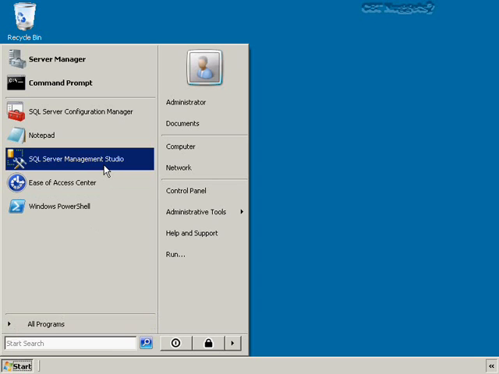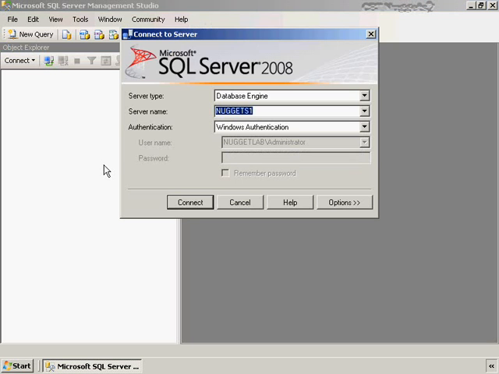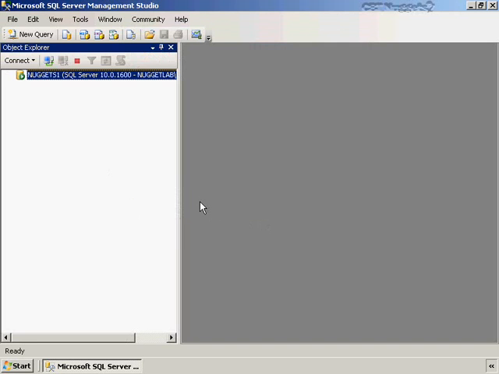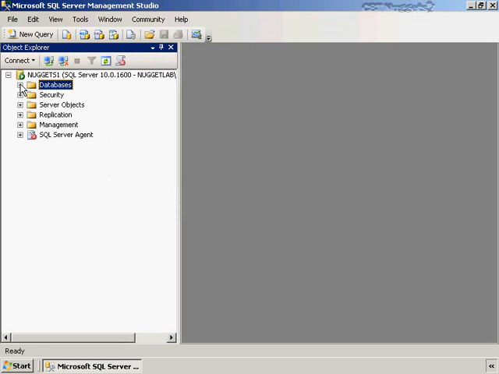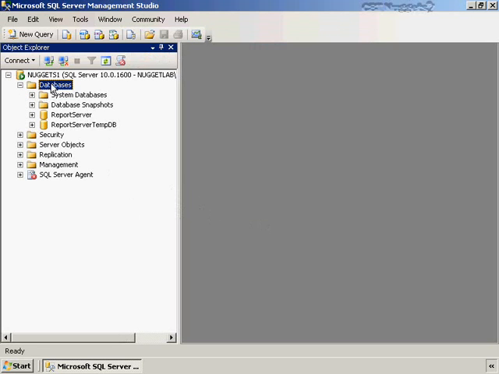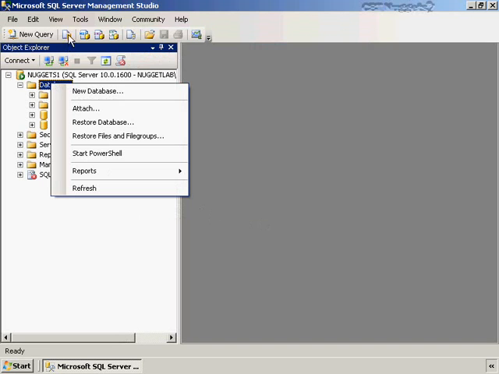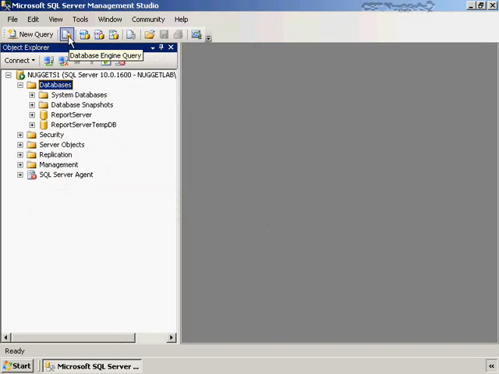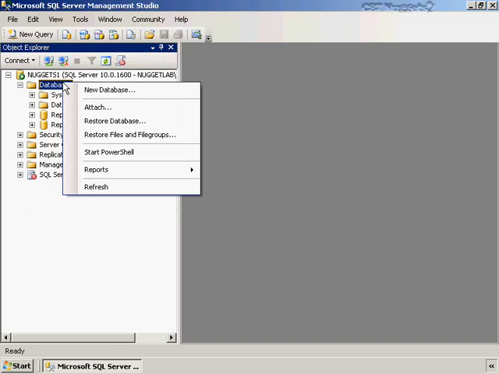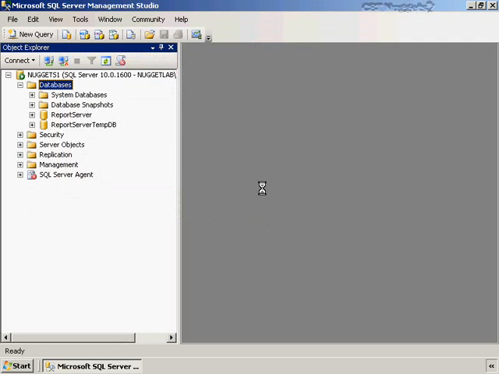We're going to open the SQL Management Studio, connect to our server, making sure that we're connecting as an administrator who has the ability to create databases. We'll click on the Databases node here, and you've got a couple options. You can do the old right-click. There's also toolbar buttons up here to create a new database, whatever you need to do, but we're just going to say New Database.